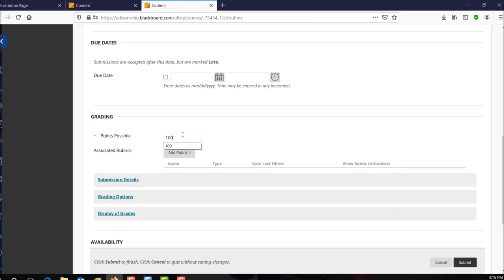Points possible is a must. What this does is it automatically creates a column in the gradebook. So when you create an assignment, there's no need to go to the gradebook and create a separate column for it. It'll automatically create it in the grade center. So that's good, no extra steps.